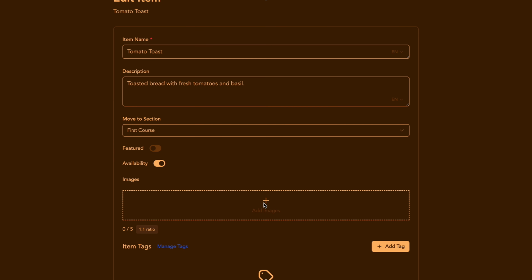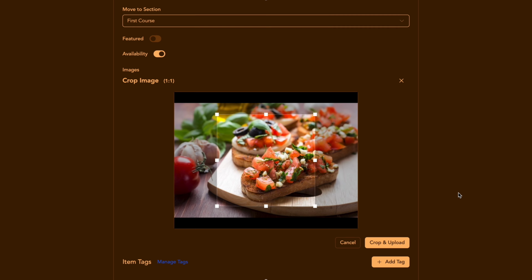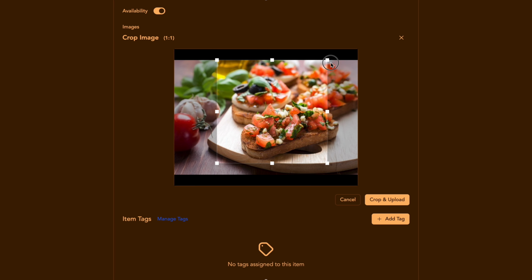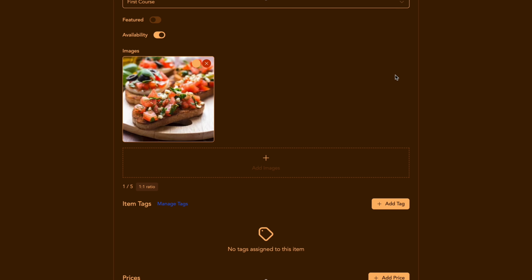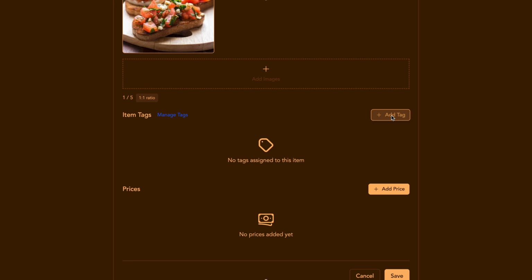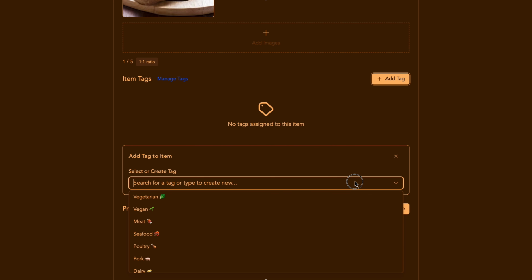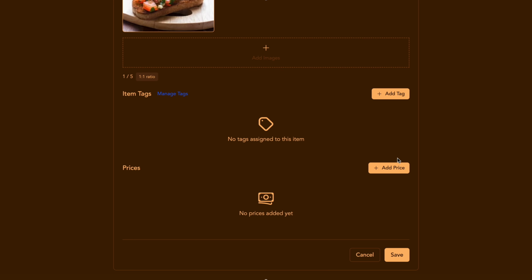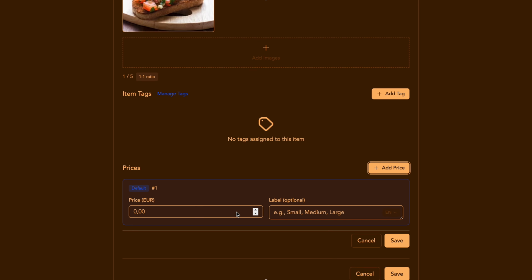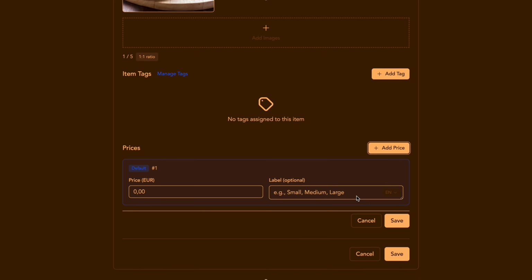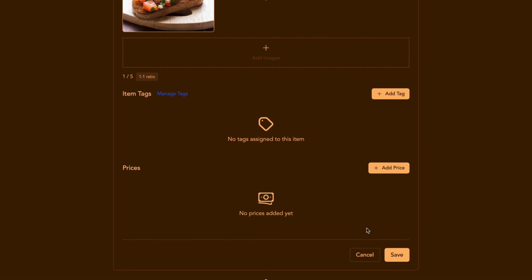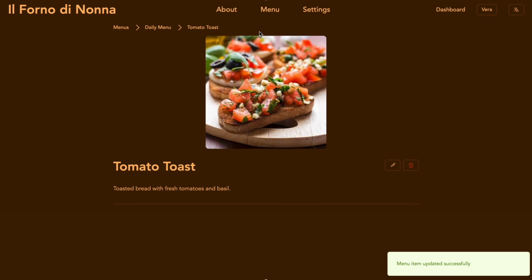Then, add an image. You can actually add multiple images if the dish has different looks. Important tip: when adding an image, remember to crop it and hit save before moving to the next step. Finally, feel free to add tags, like allergens or spice levels, and the price. If you want to dive deeper into those features, definitely check out our specific videos on price and tag management. Once you're done with the settings, save the item and enjoy the result.